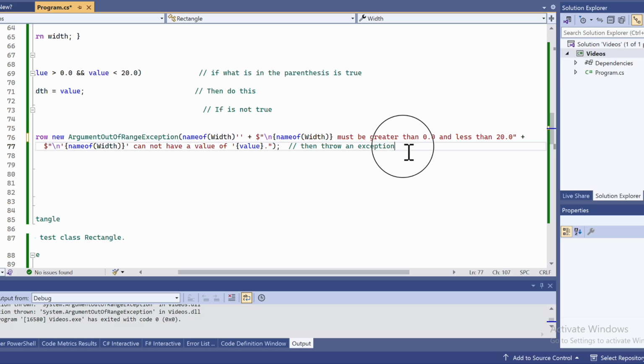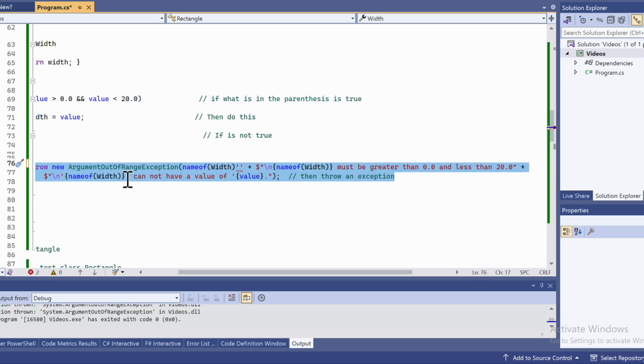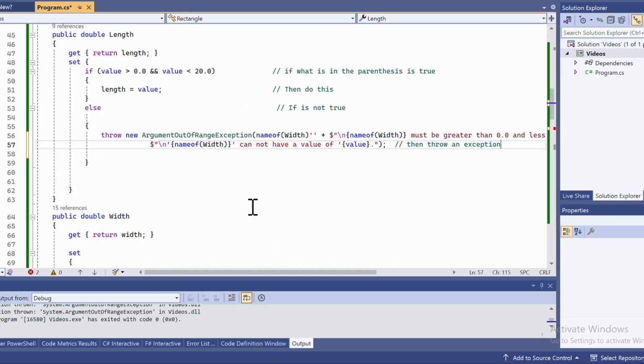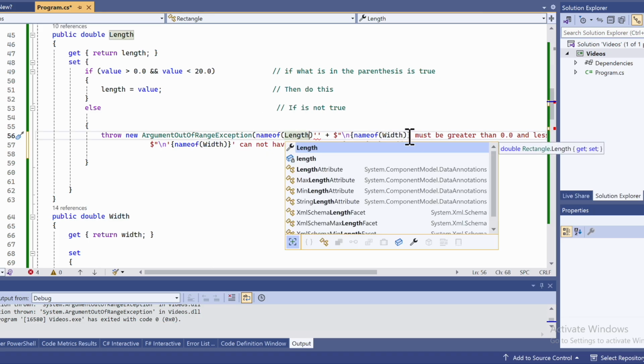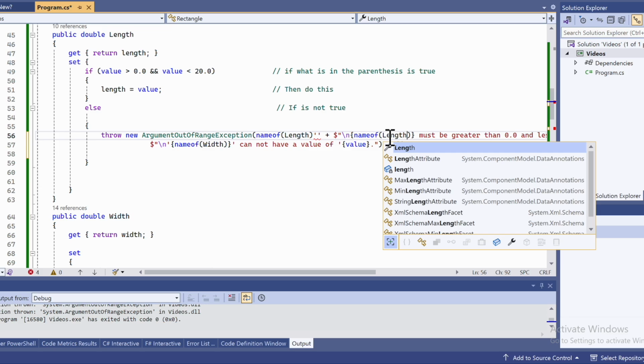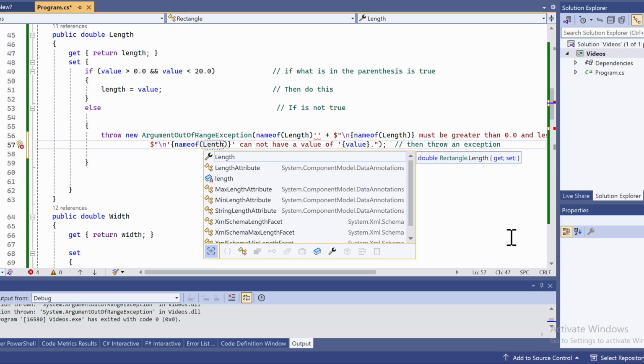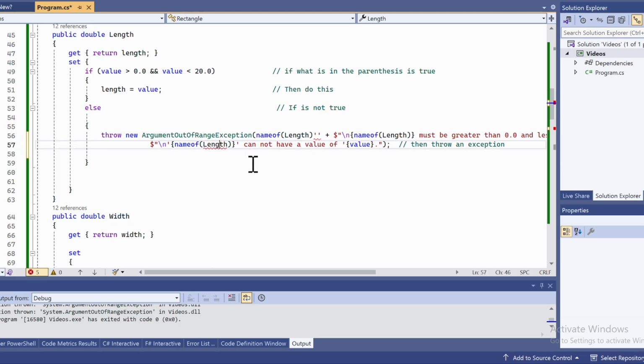All right. Now I'm going to go ahead and copy this, and I'll do the same for length. So again, when we had name of, now all we have to do is go in and change this to length. And it should also give us the correct value for length. Now, of course, you don't have to do any of this. This is just because we're just learning about this exception.